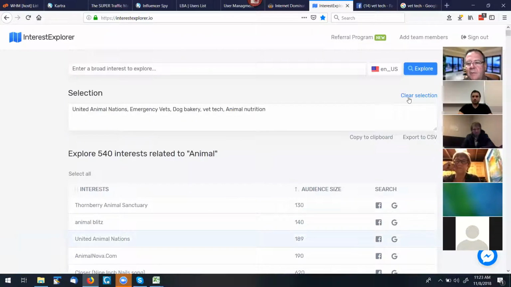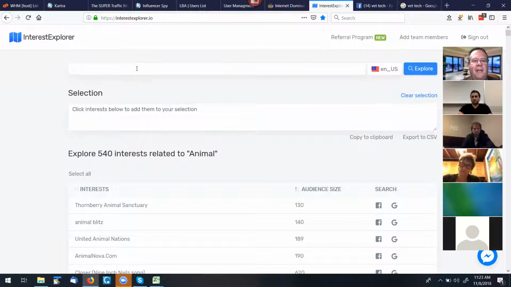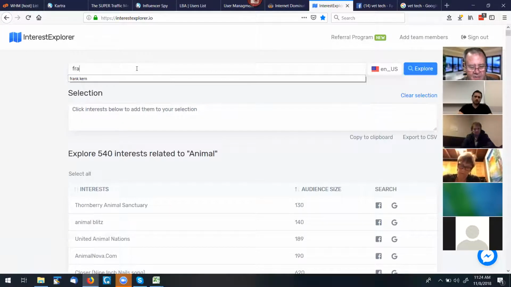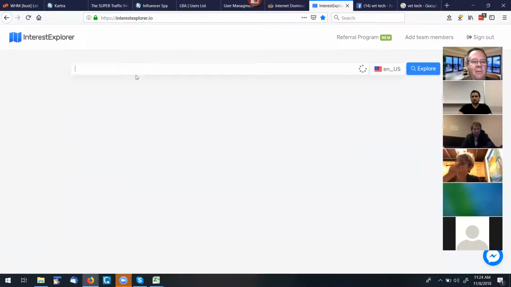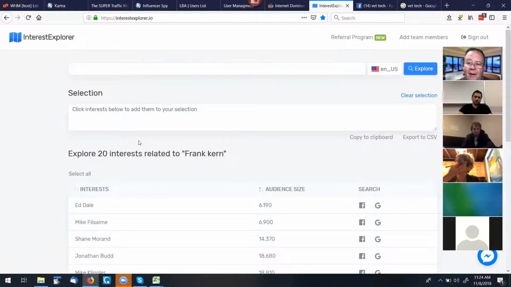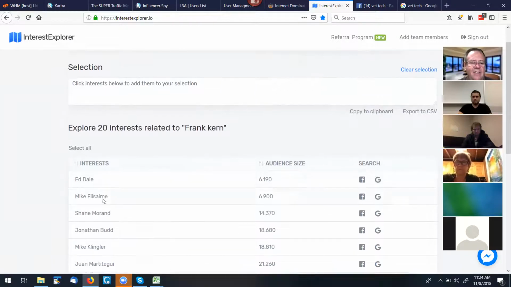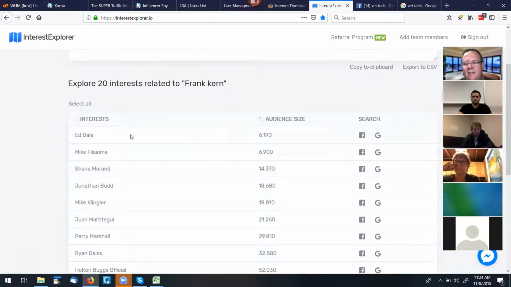So let's go back. We'll clear the selection here and go on to another one. Now, not everything shows up. If you put certain gurus' names in here, they don't always show up. But I was doing some research for myself and I put Frank Kern in here. And when I ran Frank, I was really surprised who showed up and the numbers. Like Ed Dale, this guy is huge in internet marketing and he's in Australia. So I'm surprised he's got such a small audience on Facebook.